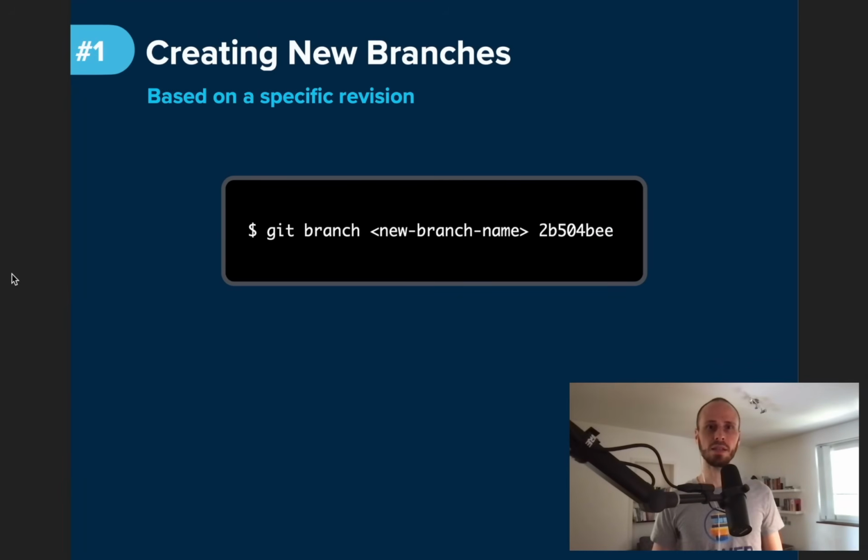All right. Git branch, either without mentioning a specific revision, then it's going to be your current revision, or mentioning a specific one to start it on a specific revision.